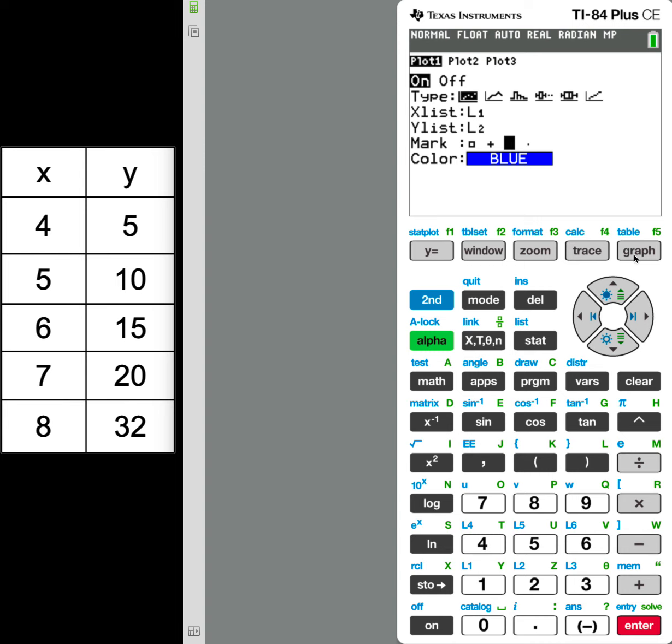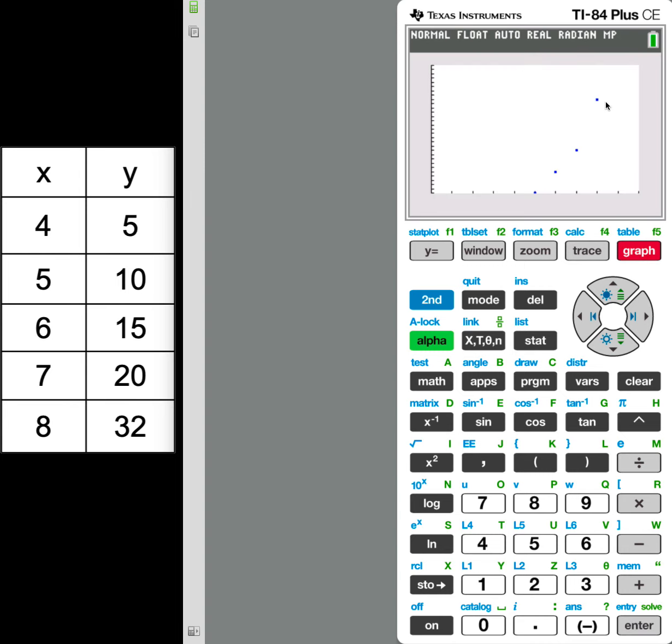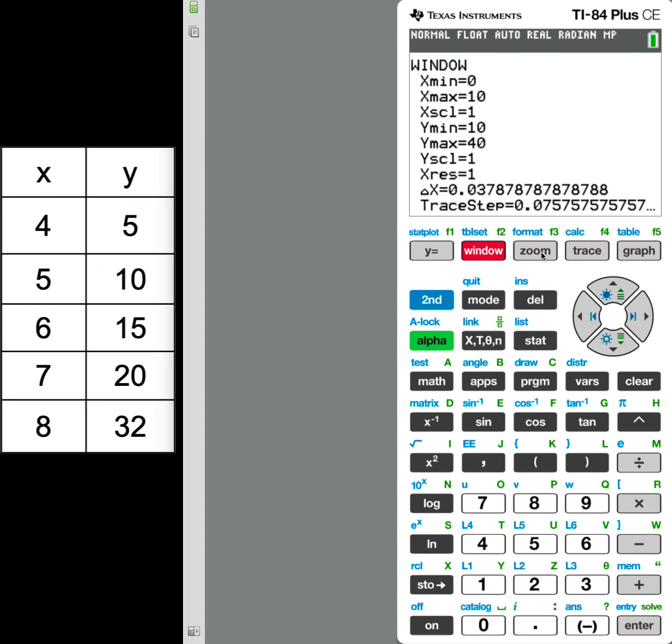I go to graph to actually see the graph. Now I see some of the graph. Let's assume I can't see all of it. Anytime I'm missing part of my graph or I can't see it, I always go to window. I don't like to use zoom fit. Some people do. I don't, because it sometimes changes things to be weird or funky.